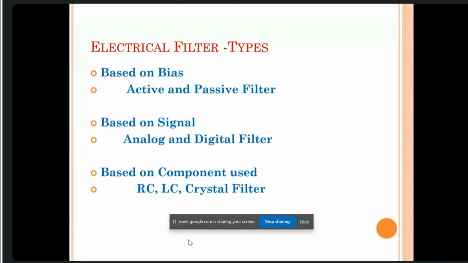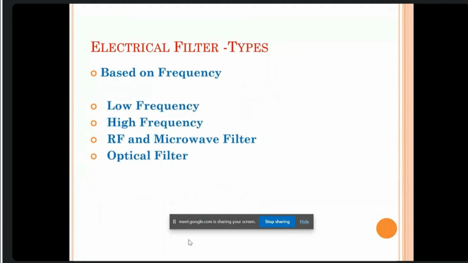For example, a passive filter is an LC or RC type. An active filter is op-amp based; if you give a bias, then it's an active filter. Then based on the frequency, as I just discussed, there are low frequency, high frequency, RF filter, IF filter, or in the optical domain also, optical filters. Nowadays, optical filters are designed based on optical fibers and delay lines. This comes under delay line filter or microwave filter.